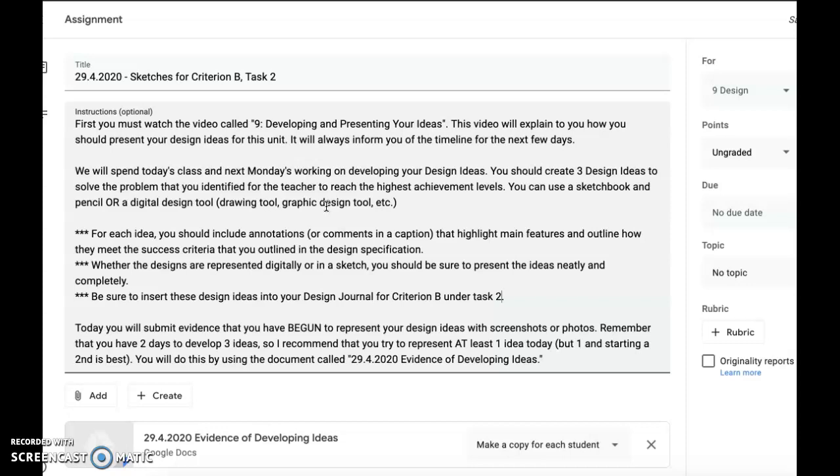Since we have both today and Monday to work on these sketches, I recommend that you finish at least 1 design idea today. And maybe start a second, but you should finish at least 1 today so that you can finish the other half on Monday. You'll submit evidence of completing this, of working on this, using this document here.